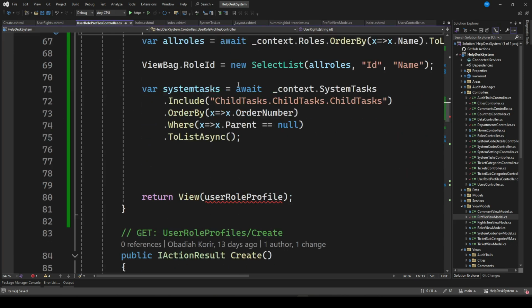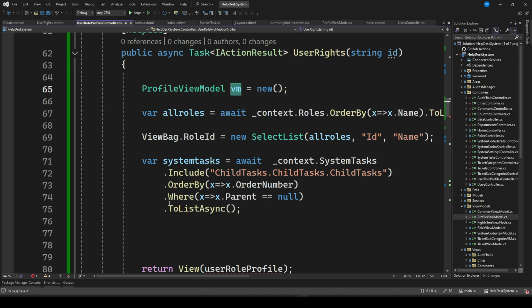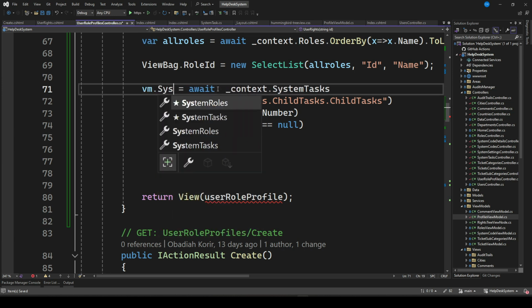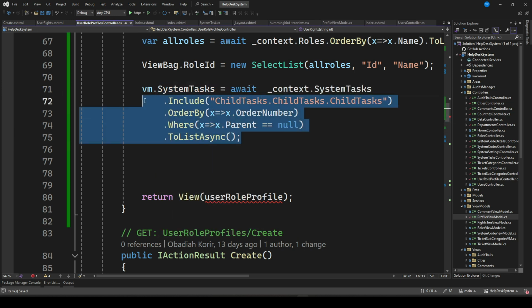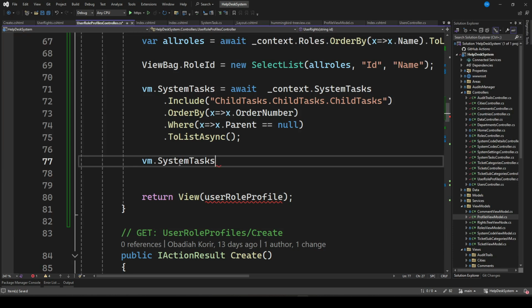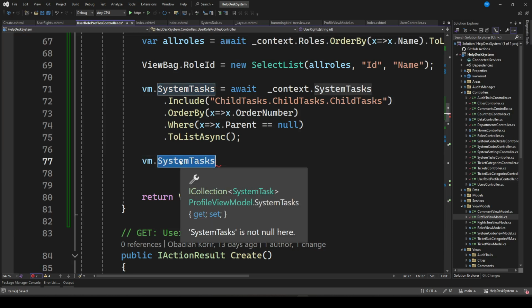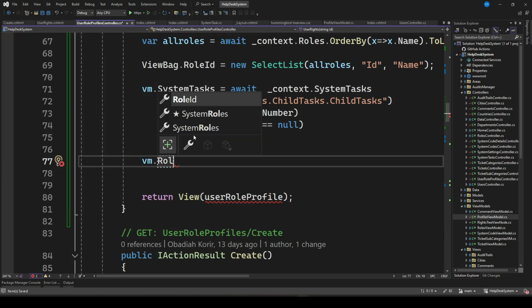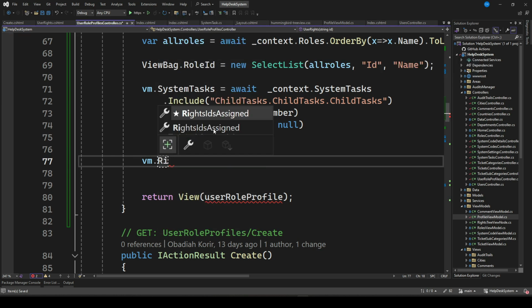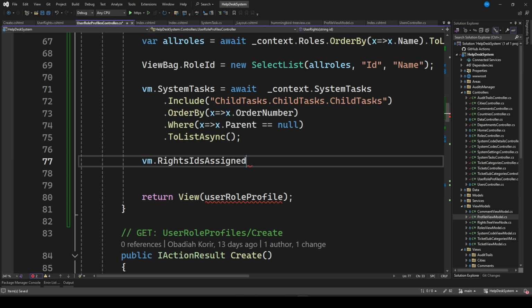So we can now assign our VM here. We can say our VM dot system tasks equals to this. Then what I want us to do is assign the roles that the user has been assigned. So here you can say user assigned roles, rights IDs. So we need to get the rights IDs that have been assigned to the user.